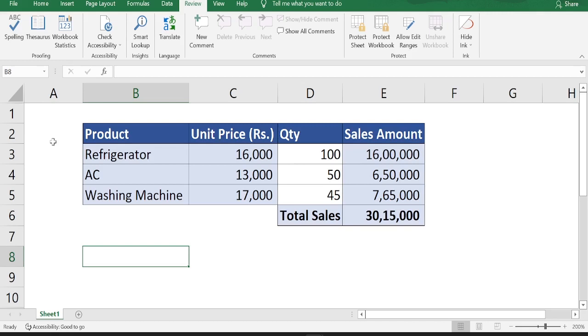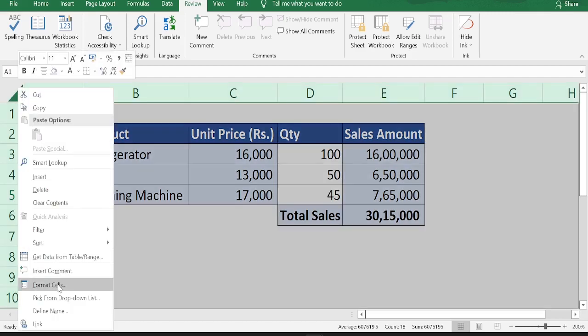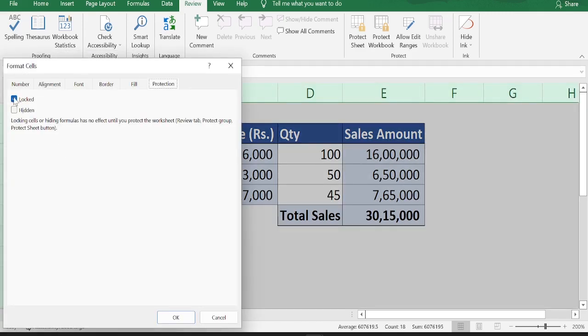Secondly, now we will go ahead and lock the entire sheet, but we want the user to input only the quantity. For that purpose, we want to keep only the quantity column as editable and the rest of the columns as locked. How do we do that? For that, select the entire sheet, right click, then go to Format Cells, then make sure everything is locked.